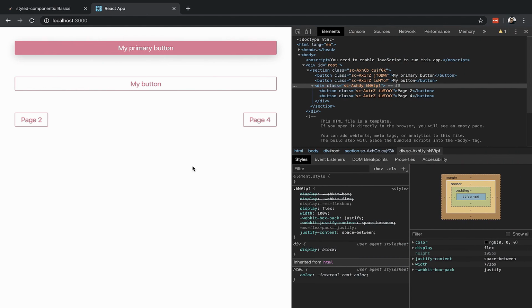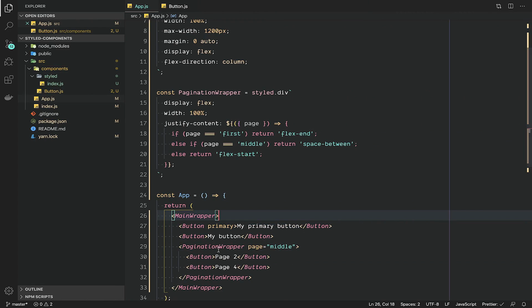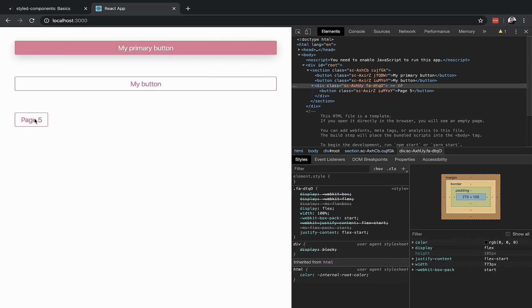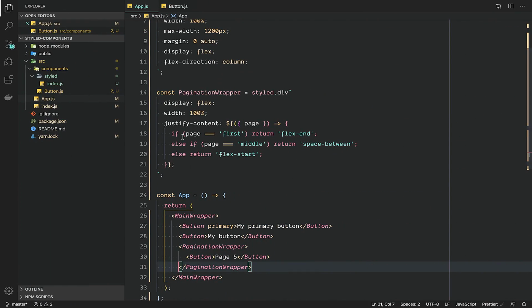And now we have one button on either side. And if you don't pass anything, you'd render like one button, meaning you are on the last page. And let's call this, for example, 5. And the button will be on the left side. So you can use JavaScript inside this to pretty much calculate whatever you want.